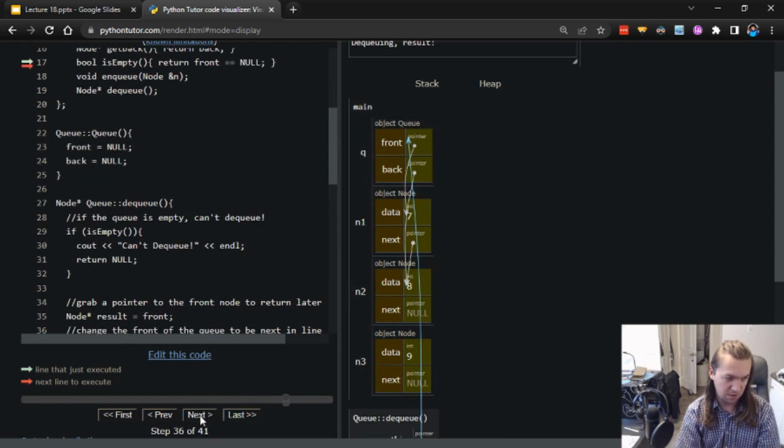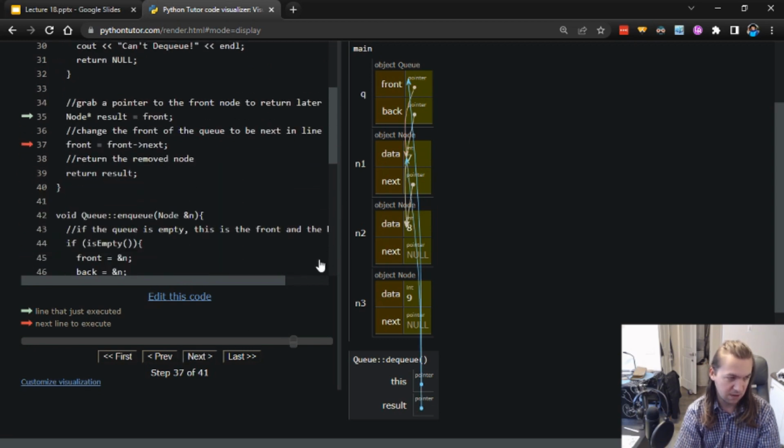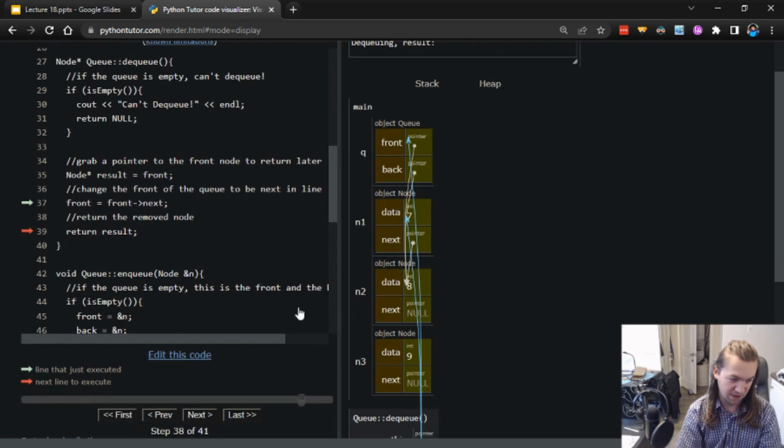It's not empty. So the front of the queue was N1. It's now going to be N2. We're going to have a result which holds on to N1. Now the front of the queue is N2, which is the red arrow. And we're going to return the result, which is N1.